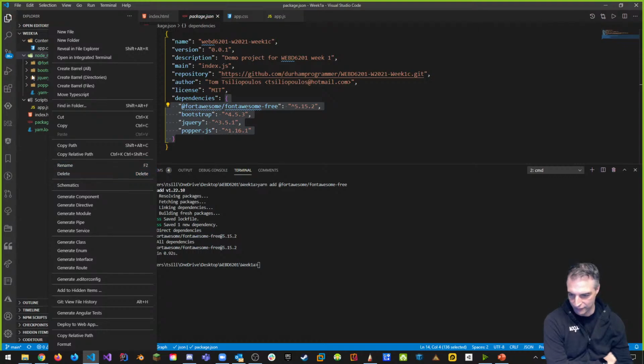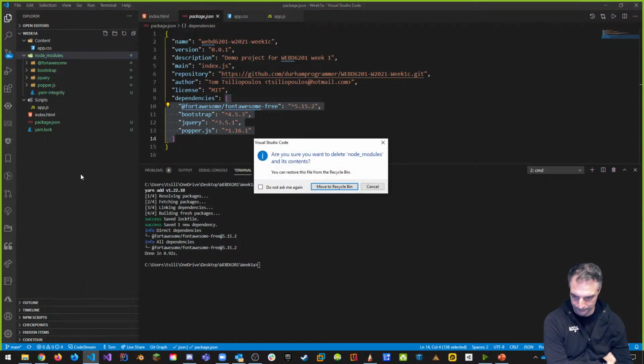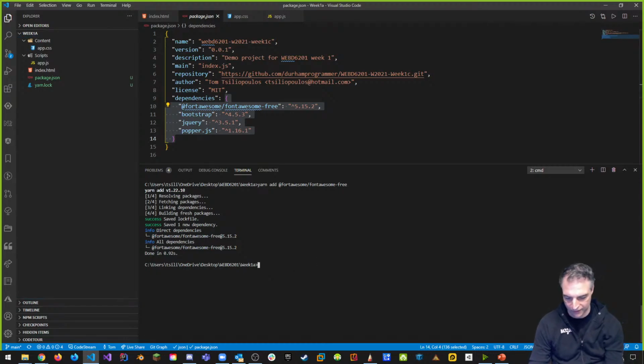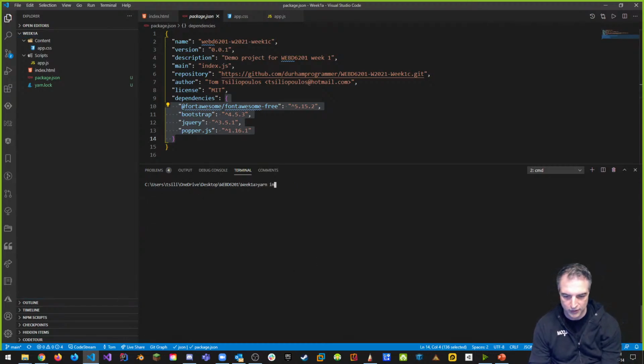Well, I wouldn't have the libraries, right? Let me just remove them. I'm just going to delete them to show you what we can do with yarn. You don't have to do this, just watch. So if I delete node modules, I mean, we have to have them because we want to use the libraries, right? But I have my manifest. So once I have my manifest, I can always issue a yarn install.